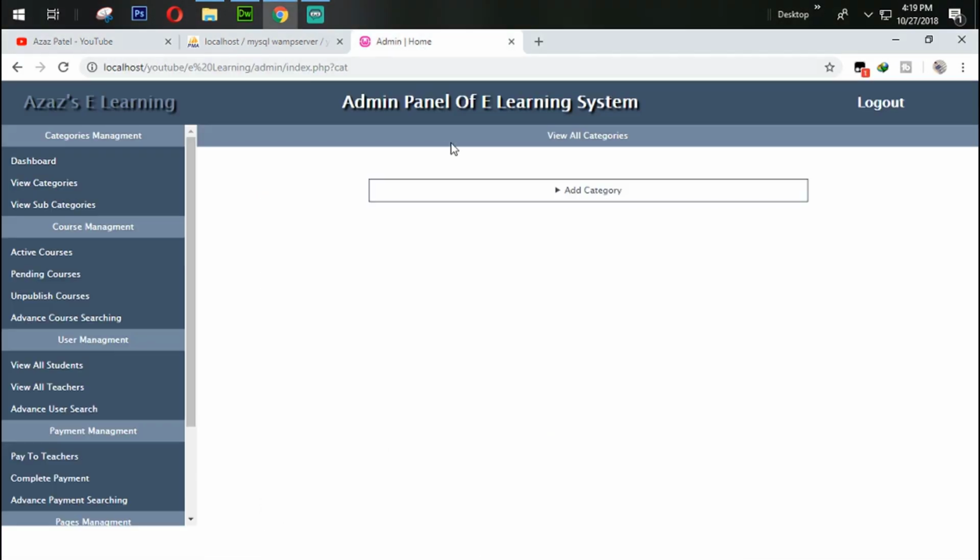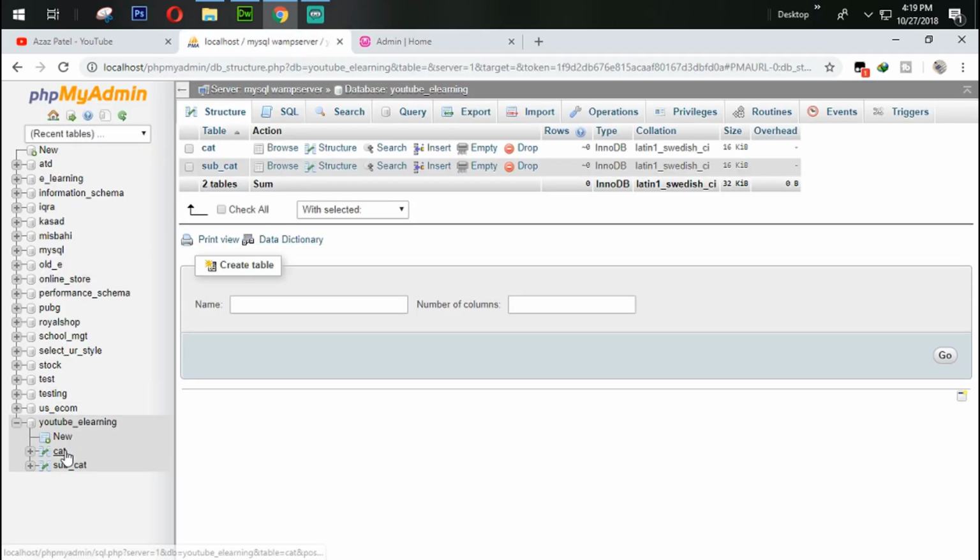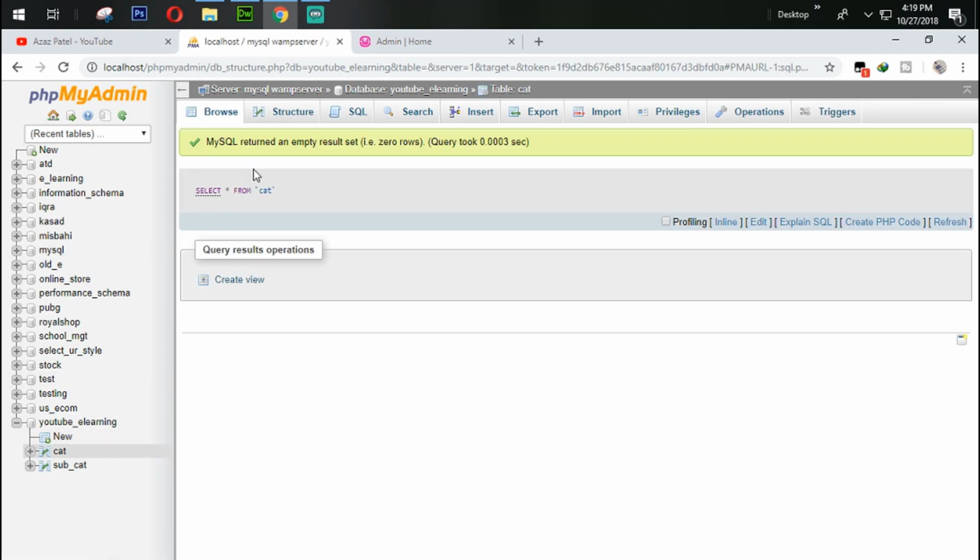So guys, in the last tutorial we successfully designed this category page from here. In this tutorial we are going to work on what happens when someone adds something from here by clicking this button. That will be coming directly into our cat table in the database. So how can we do that?